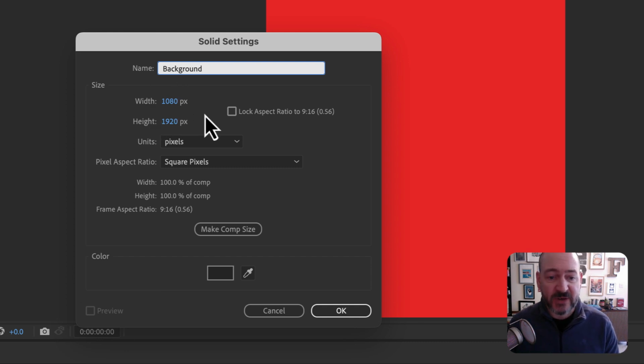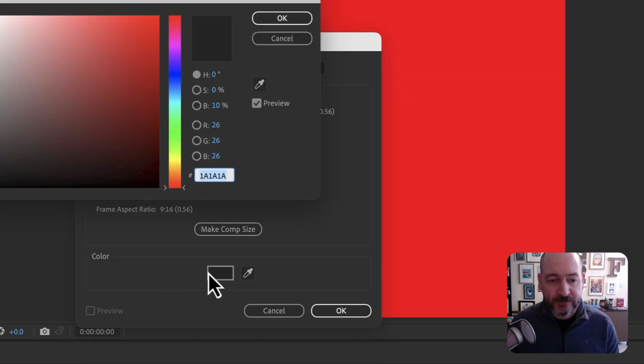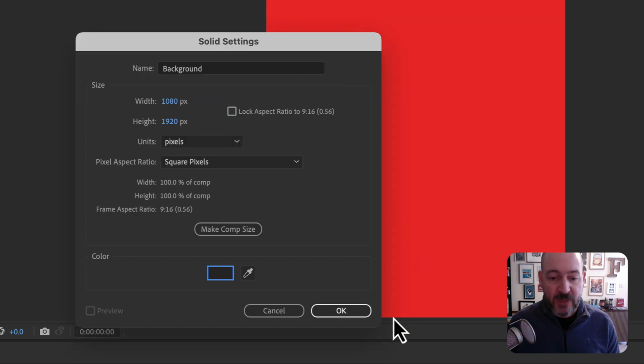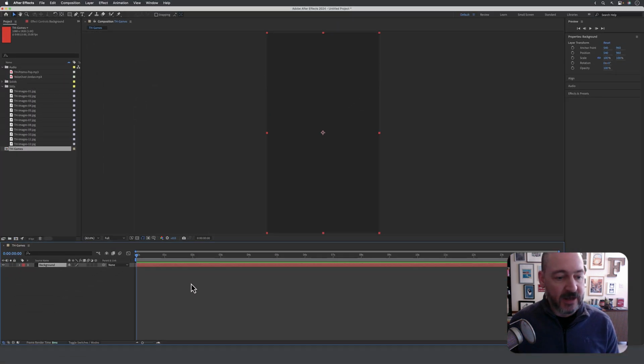It will be the same size as the canvas, but for the color, I'm going to click in there. And then you need to make the color of this with an RGB, red, green and blue, of 26, 26 and 26. Or you can type into the hex field 1A, 1A, 1A. Click OK. Then click OK in there. And it drops it in there. So that now is our shape layer, just a solid color. So when the logo appears, there's something behind it and it's not transparent video.